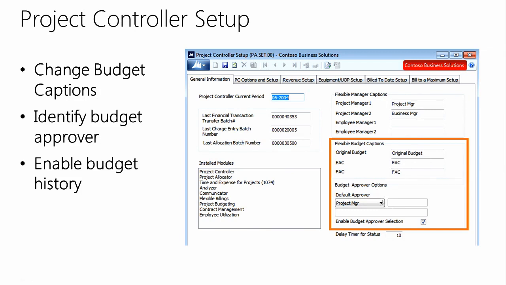We can also set up a default approver. So when we're creating our budget revision, who becomes the default approver? Is it the project manager or someone else? And so we can also allow you to override that approver. Even though it defaults as a project manager, we can allow the user to enter and edit a different approver.